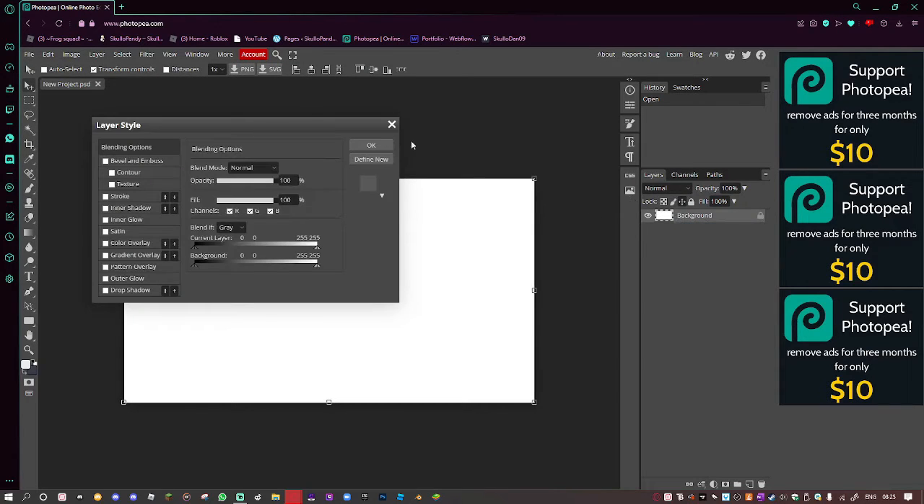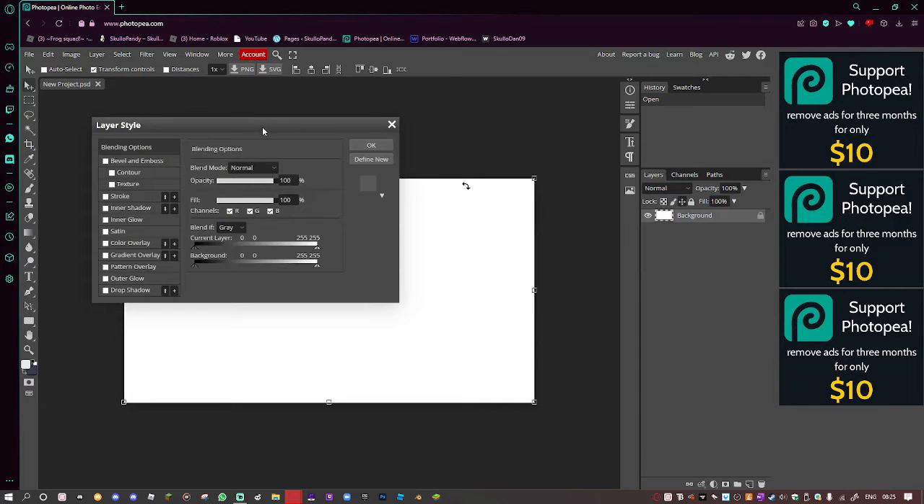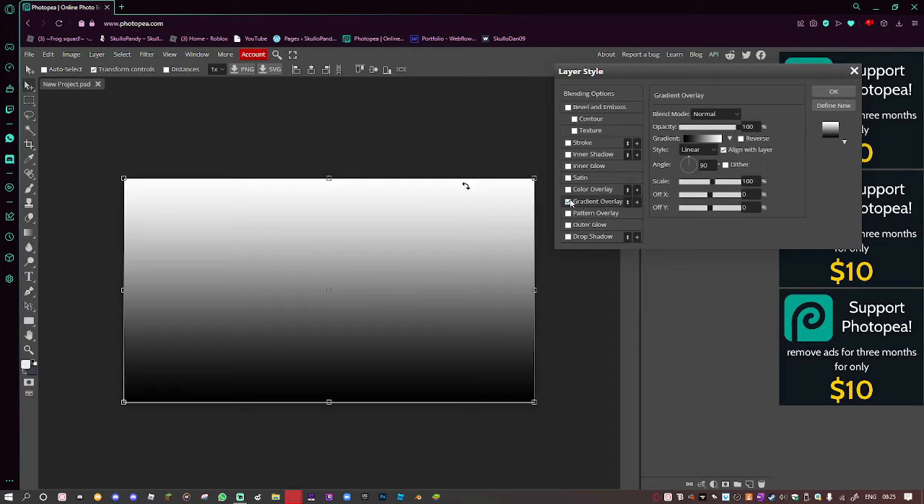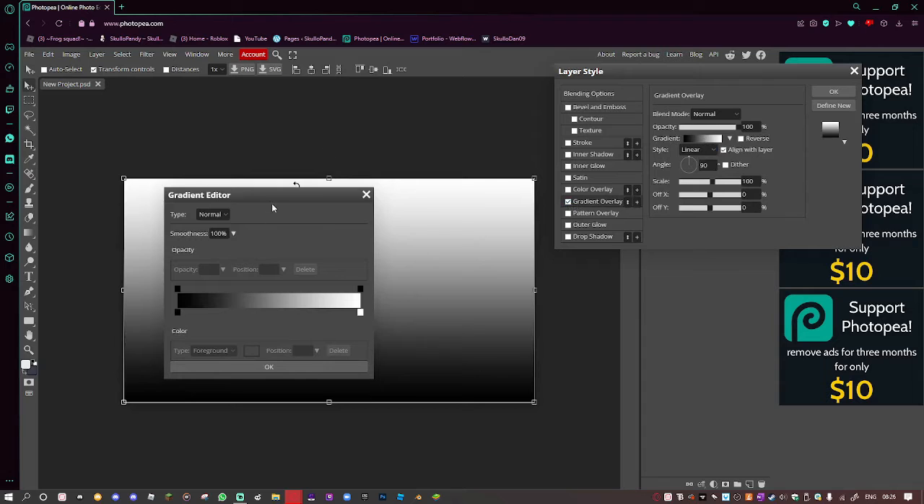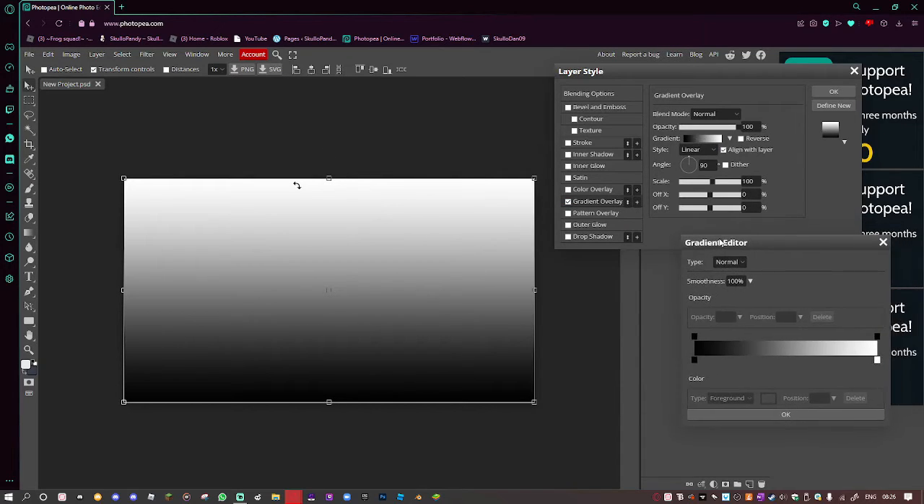What you want to do is right click on background, blending options. You want to go to gradient overlay. This is only PC and Mac usable. Then you want to click on the gradient box, go to the gradient editor.